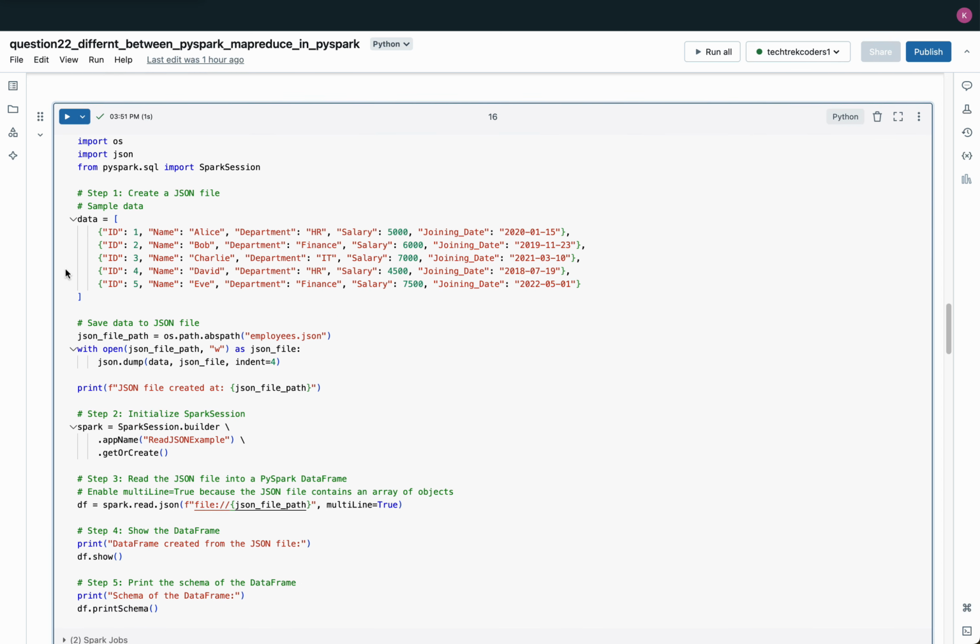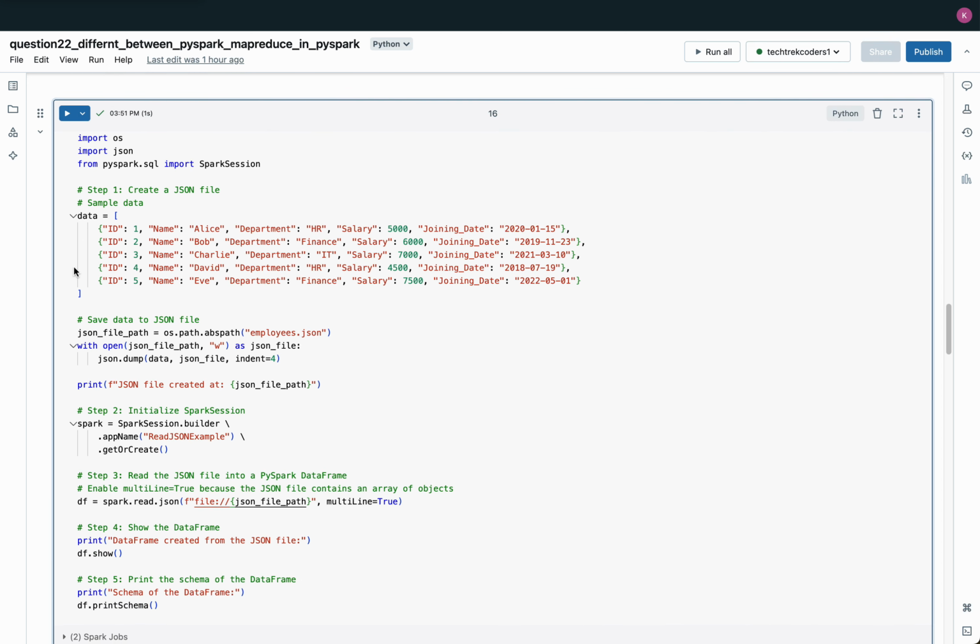Practical example. This example demonstrates how to create and load a PySpark data frame from a JSON file, which is a common format for handling semi-structured data.